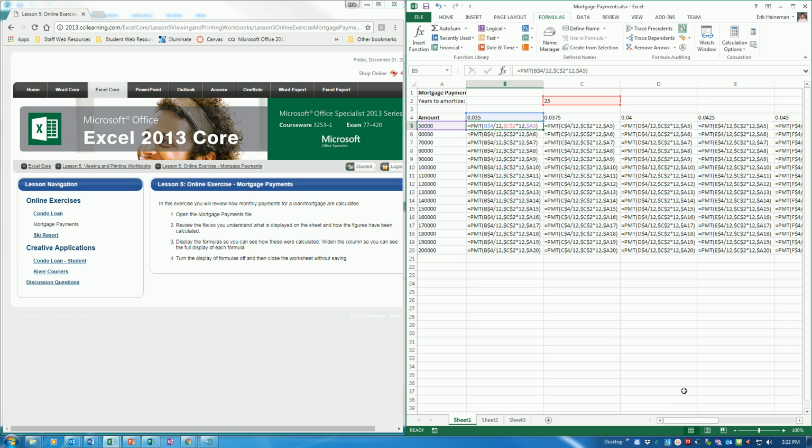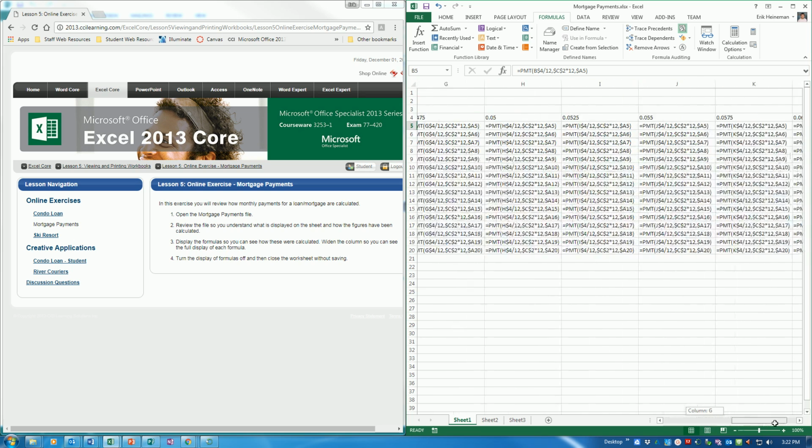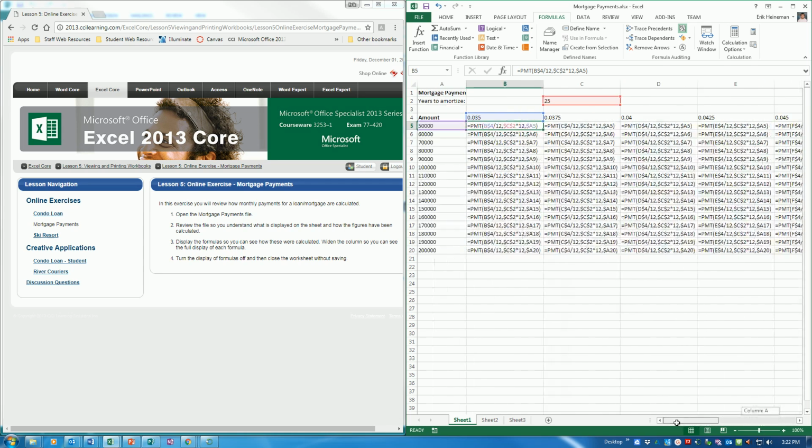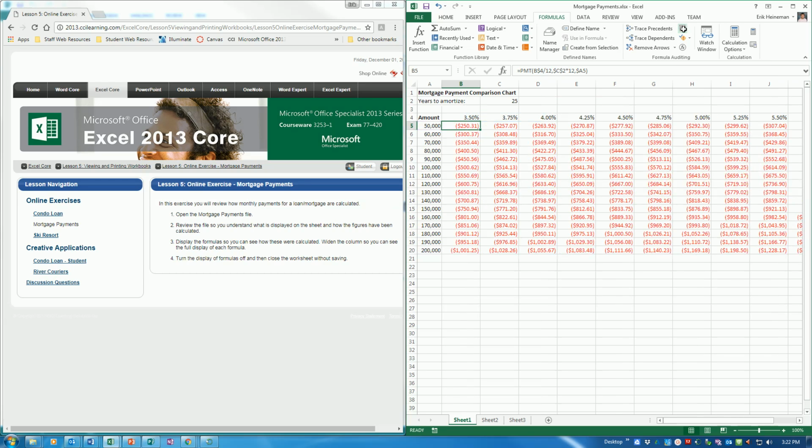And then you notice that it widens all of the columns so that we can see the full formulas. And if I scroll all the way over, I can see all of the formulas that have been created. So we don't really need to see any more than that. We can turn this off and then close that without saving and move on.